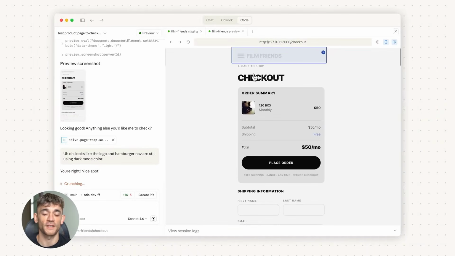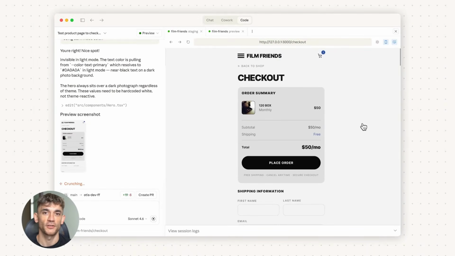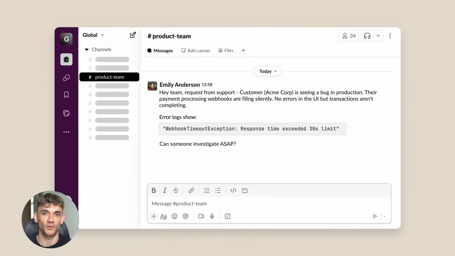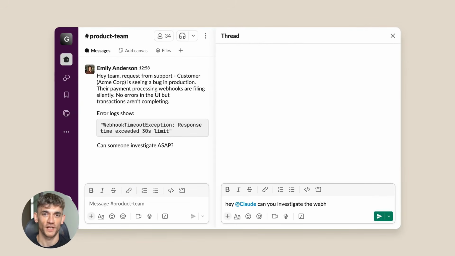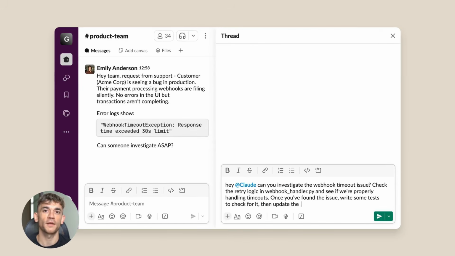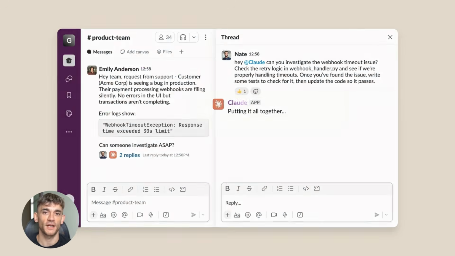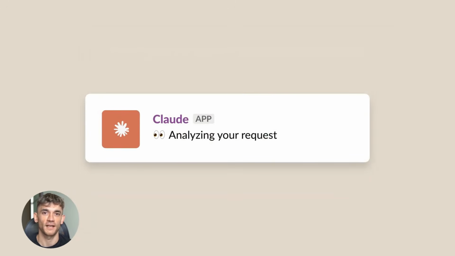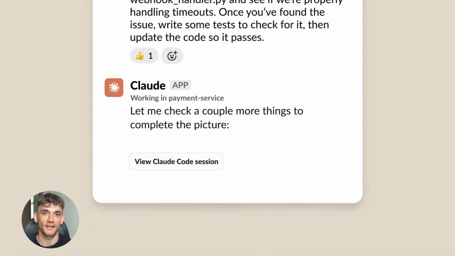Number 2, automated PR review. Every morning, Claude reviews all the new pull requests in your repo. It reads the code, spots problems, leaves comments. Before your team even opens their laptops, Claude has already done the first pass. Number 3, dependency updates. Once a week, Claude checks your packages, finds anything outdated, updates them, and creates a pull request. No more forgetting to update stuff for 6 months and then everything breaks.